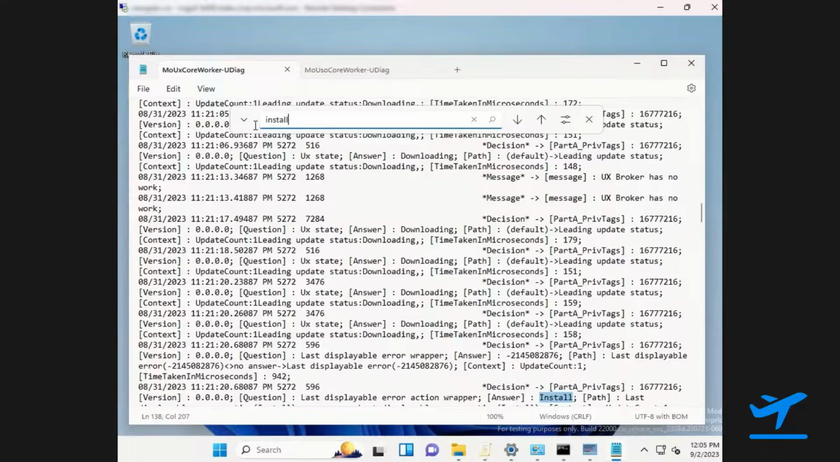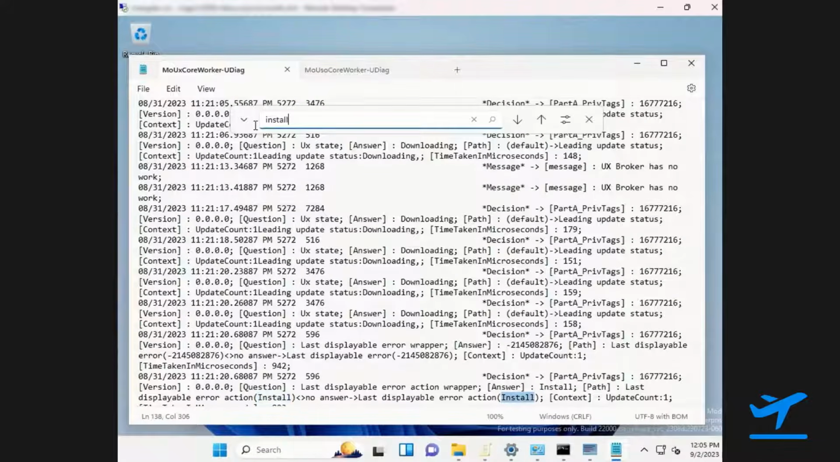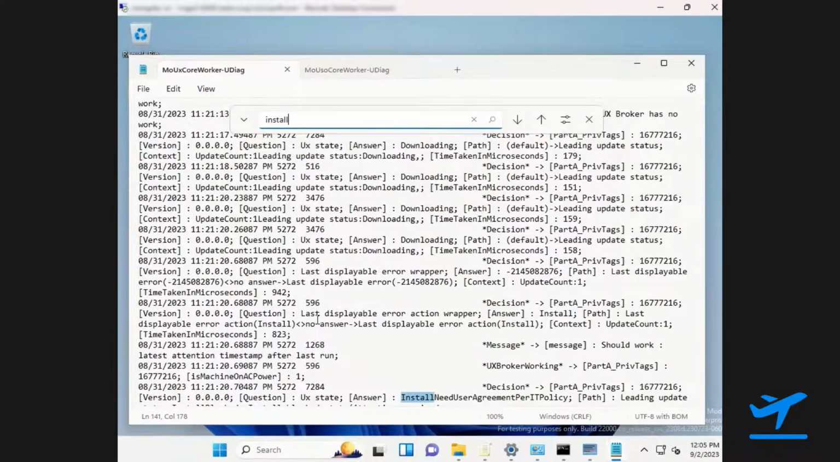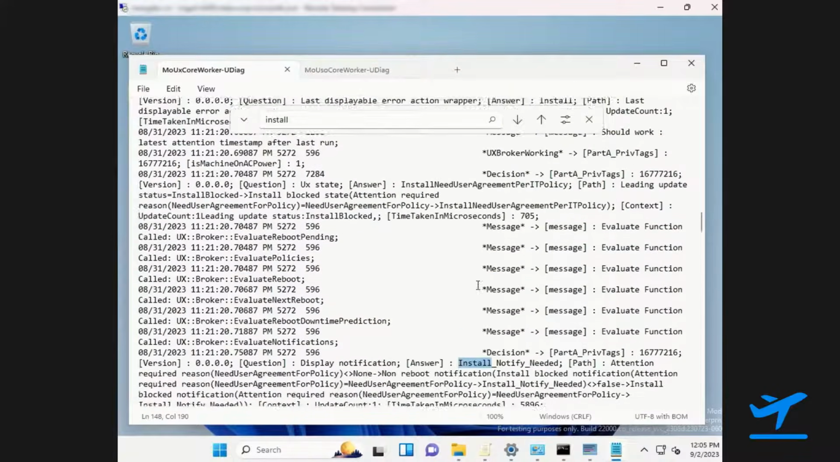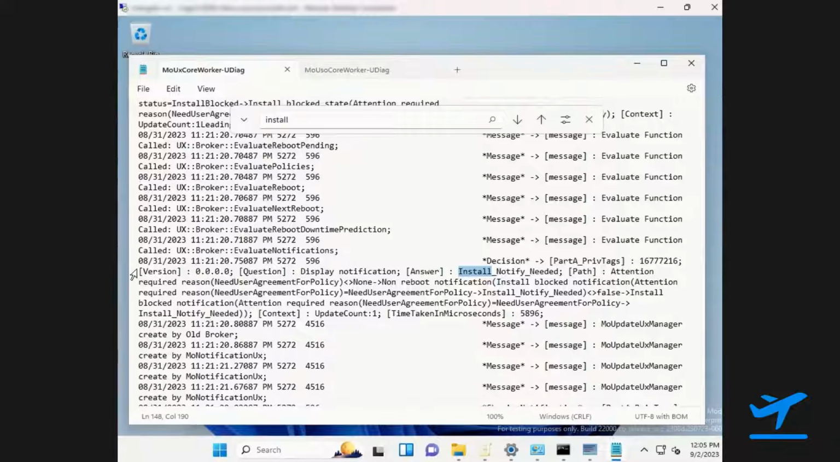Next, we go to the MoUX Core Worker logs where we search for install. And our main goal for this is to verify that, hey, the user hasn't approved the notification and the install, which is why the install won't happen. And as you can see, what we look for is install need user agreement. In this particular case, install need user agreement has been set to false, which would mean that the user hasn't approved it and the install won't be going through in this particular case as well. Again, to highlight that as well.